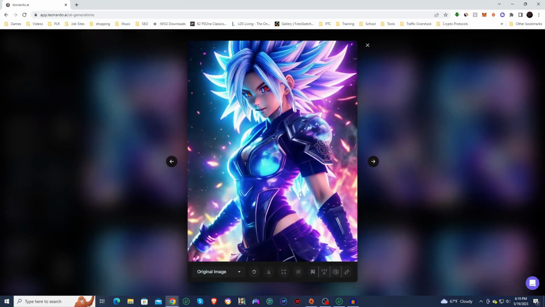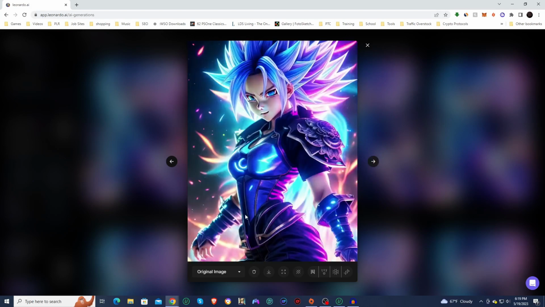Alright, now this one does look good. I really like the face on this one. I like the eyes, like her looking directly at the screen. The arms do look better. I do like the shoulder pads on the armor. The hand looks a little bit off, but it is hidden mostly, so it's not too bad.